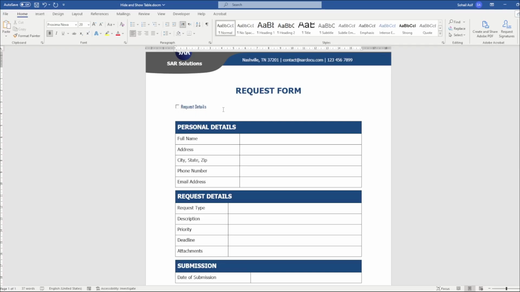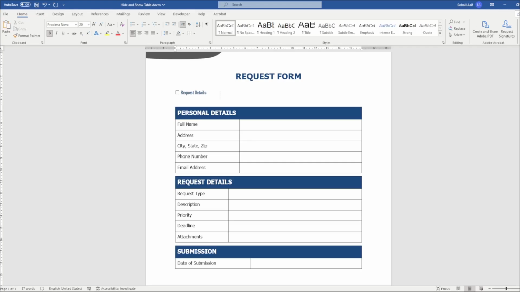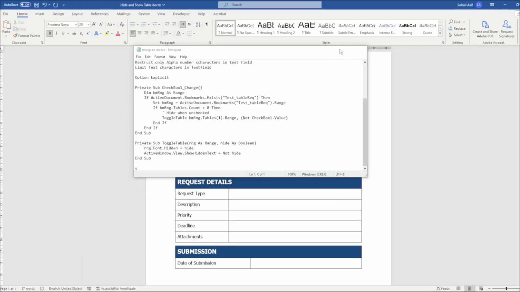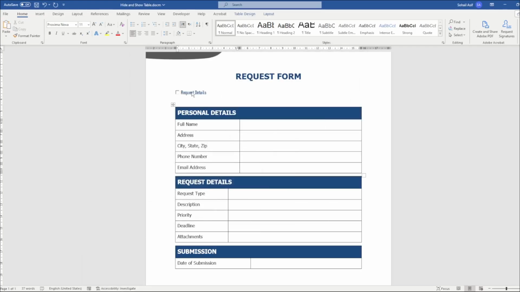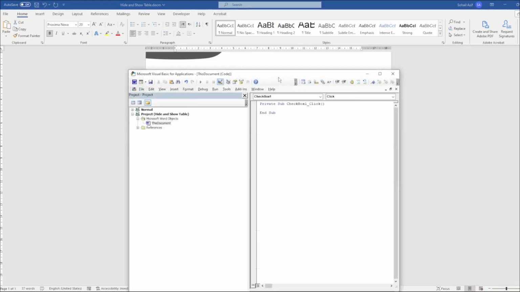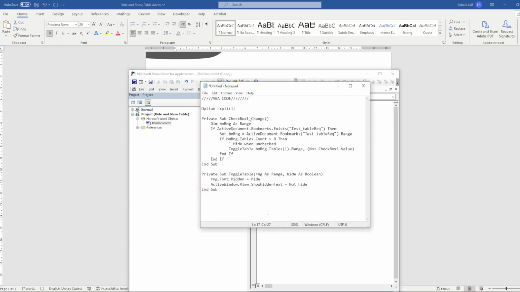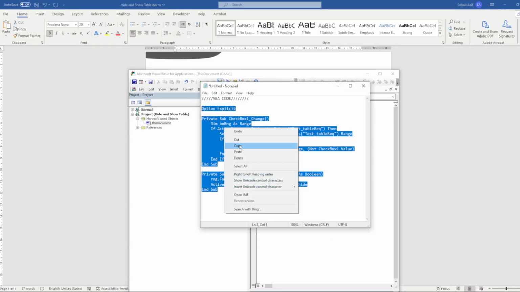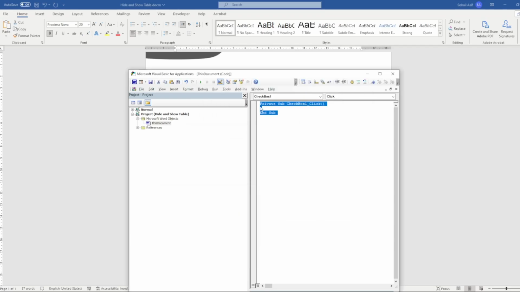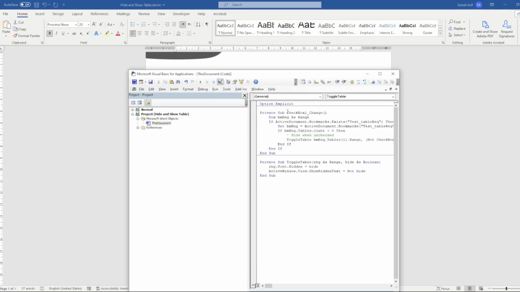I have already prepared the code for you and added it in the description box, so you don't have to type it out. Now simply double click the checkbox. A VBA window will open. In that window, just copy the code from the description box and paste it there. But make sure the bookmark of your table and the name of your checkbox match correctly inside the code, otherwise it won't work. So for example, CheckBox1 is our checkbox name, which is correctly mentioned, and the bookmark of the table is written here. You can adjust according to your given bookmark.